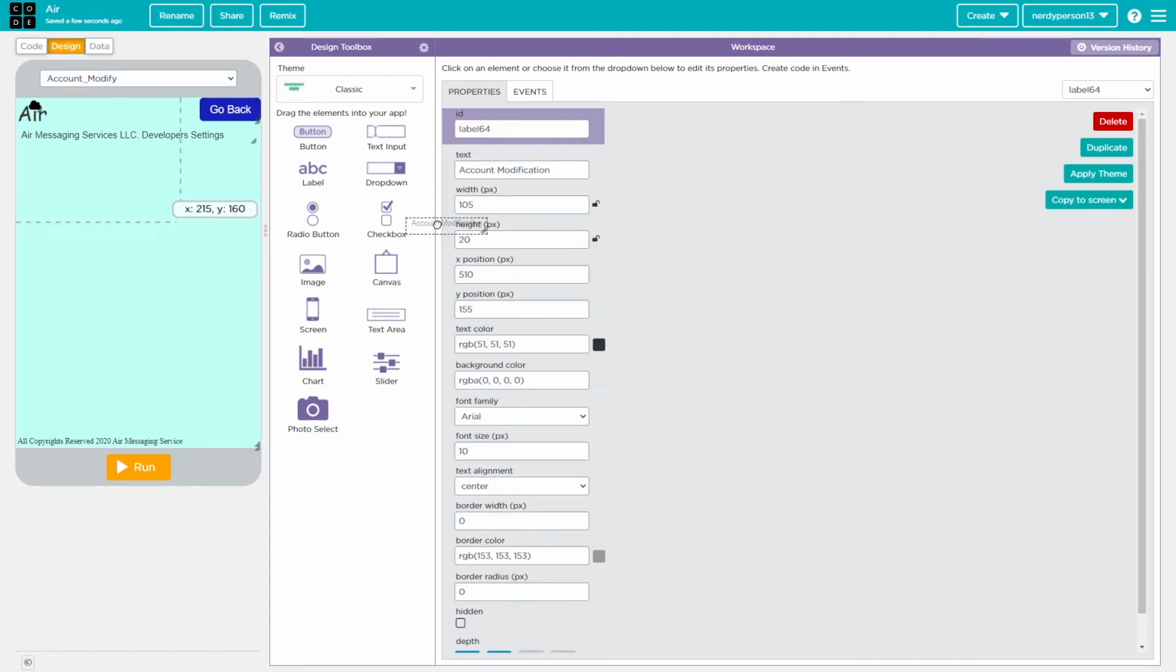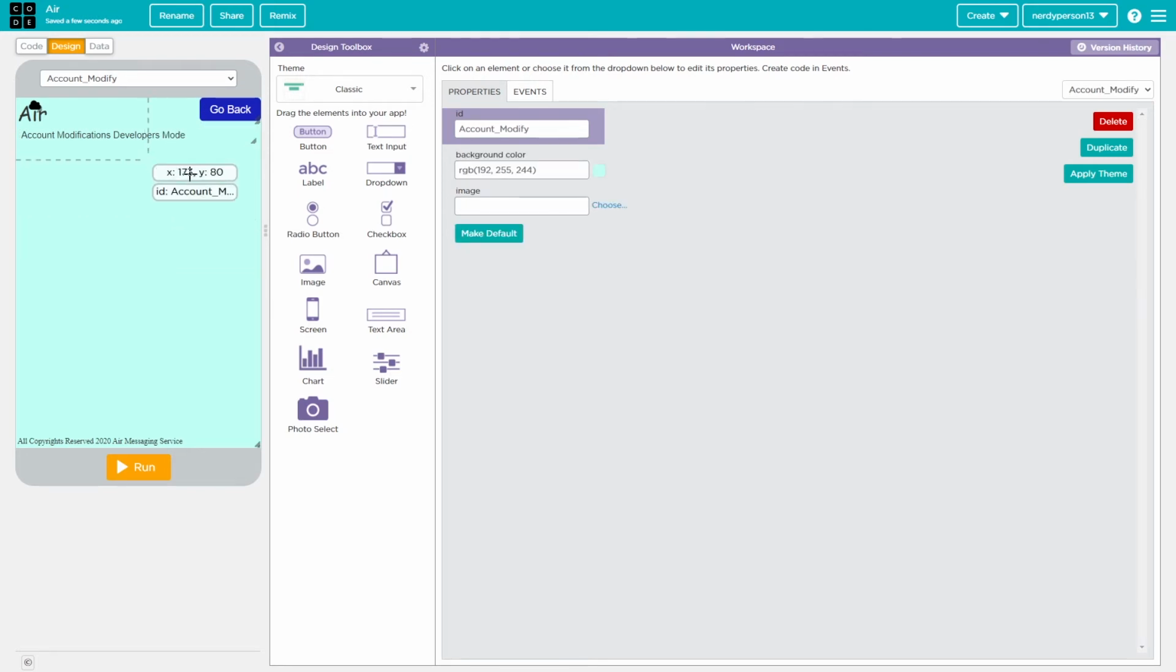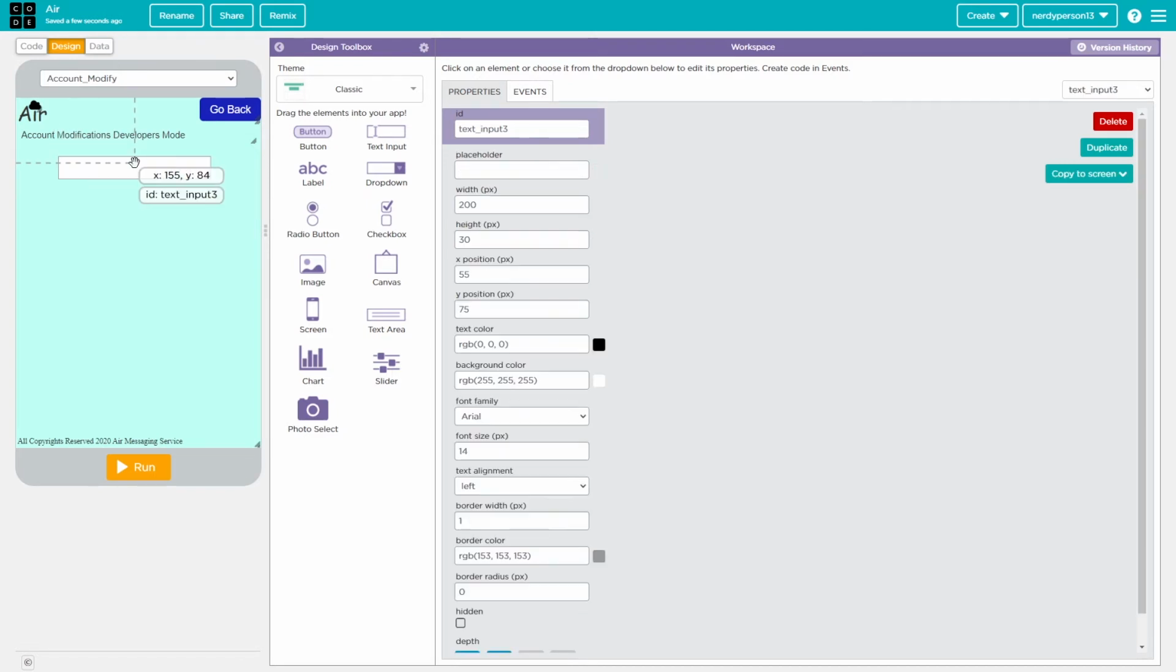Okay. So we have that. Now I'm going to take out everything in the text box that we just made. And I'm going to name it account modifications developers mode. There you go. And right here, we are going to put the username of the person that you want to flag. This isn't to delete, but to flag.